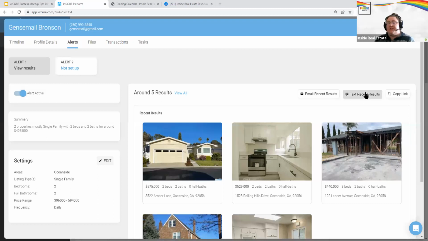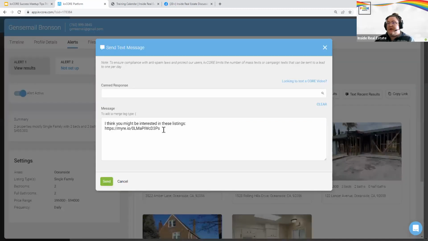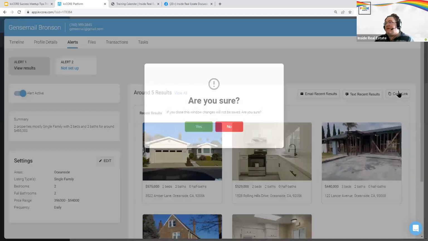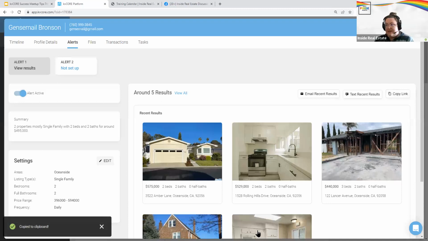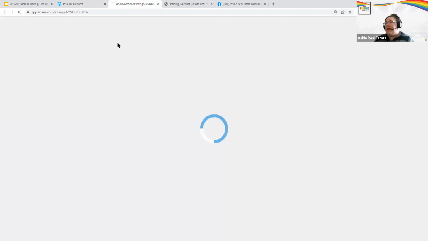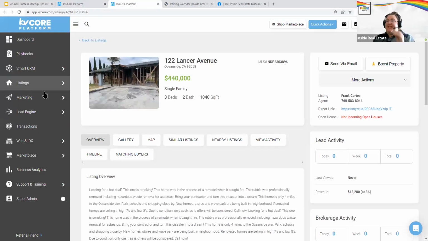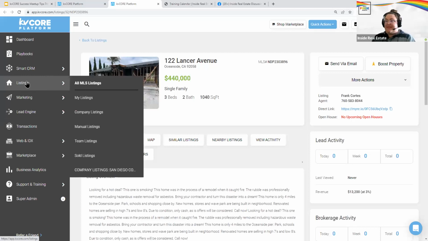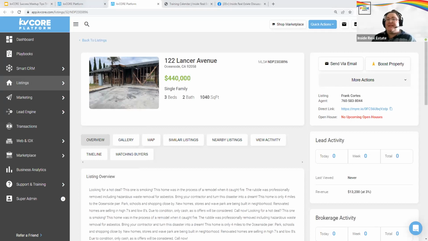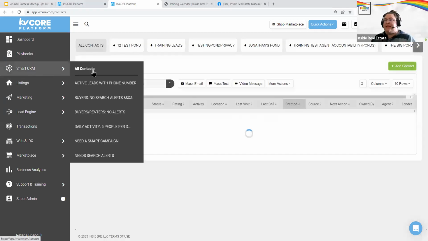I could text her a link as well. That text would also include a link that's just those specific listings. I could copy a link, which again would copy all of these. Now, if I want to send just the one, I clicked on the one individual listing that I want to send her, and it's going to take me to my listings tab of KV Core. And there's lots of ways to send listings from within the listings tab. I'm going to do a deep dive on this and how to use this in just a minute, but I did want to show you how you can get there.